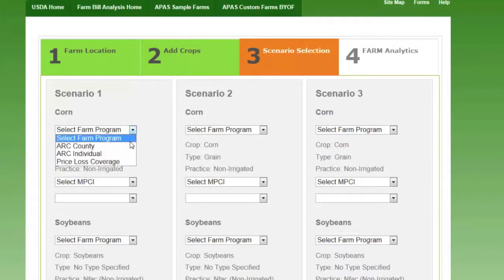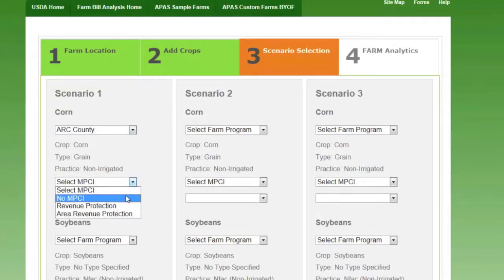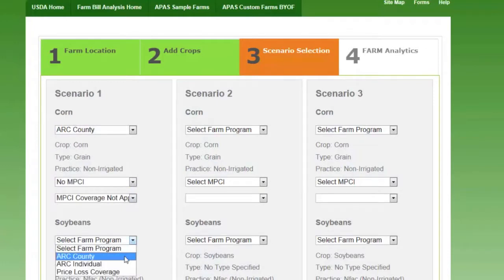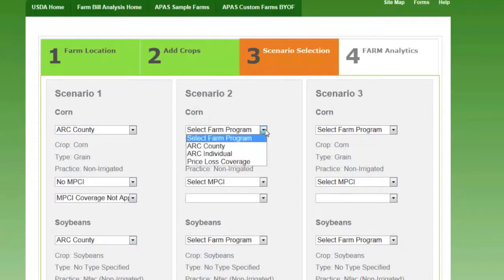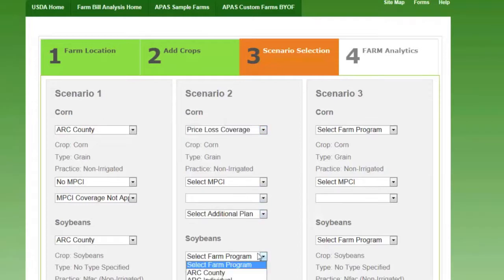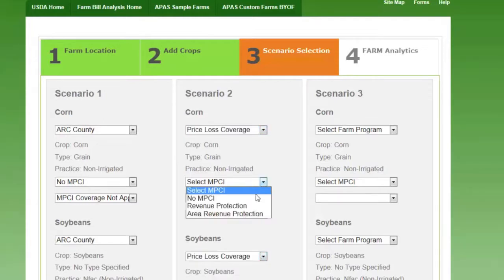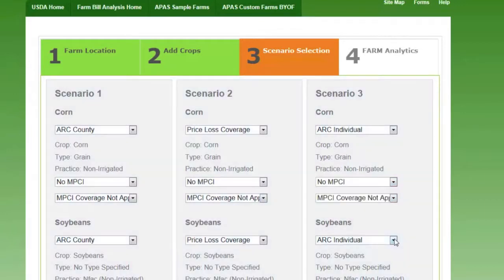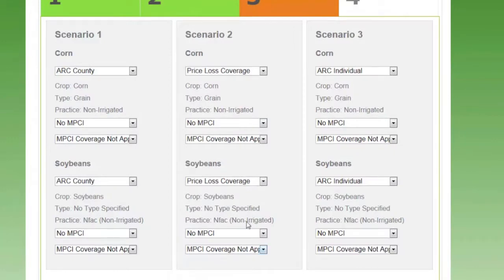On page 3, you can select up to 3 scenarios using the different policy instruments: ARC-CO, ARC-IC, and PLC. If you want to run more scenarios, you may just repeat the process. For this exercise, we will not have any additional coverage. You can select your supplemental coverage type and percentage from the drop-down menu. Please note, if you choose ARC-IC for one crop, it will apply to all other crops as well. Once you choose your desired programs, proceed to page 4 and click Run Scenarios.